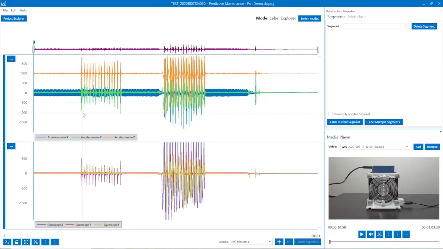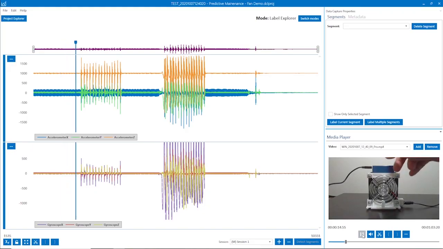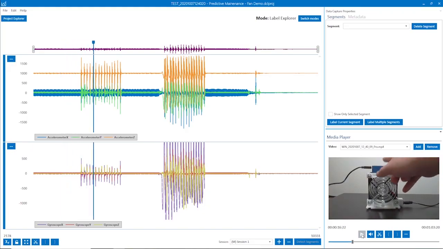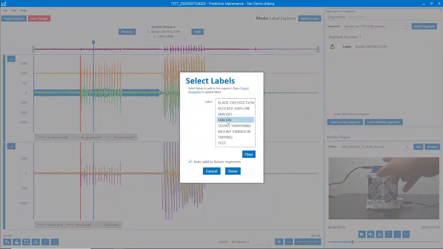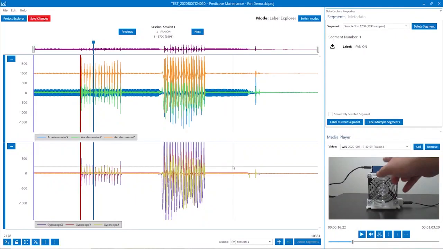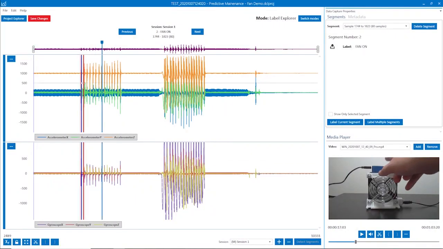When the file opens, you'll see the accelerometer and gyroscope data plotted in the two graphs. The video is also synced up, so as we play the video, we can identify the corresponding regions in the sensor data. We will now annotate the dataset. To add a new segment, we right-click and drag across the region of the sensor data where the fan was on. Then we associate the label fan on with that segment. We continue this process to label the rest of the captured file.